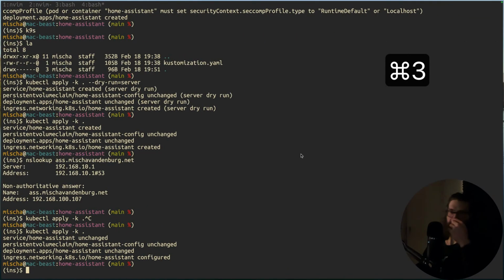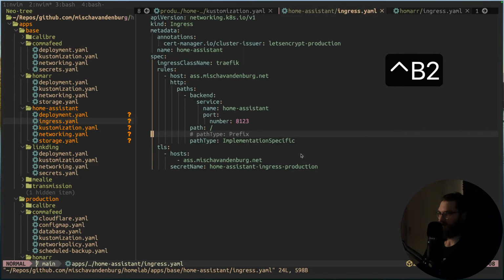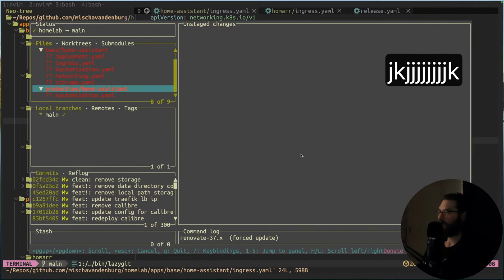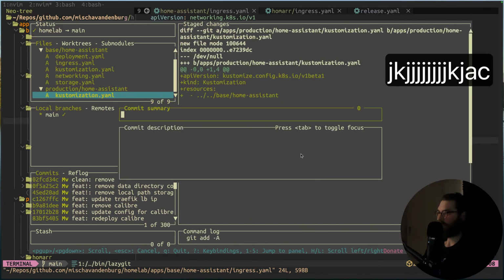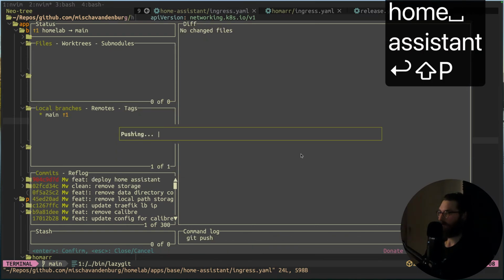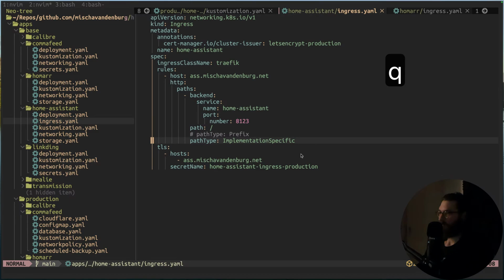But yeah, it works. It was a lot easier than I thought. We have Home Assistant deployed to my cluster. Now, the great thing is I've been applying this through Kustomize already. So all I really need to do now is to just commit all of this to my repo. And then Flux will take over the resources. So feat: deploy Home Assistant. Add that to the code. And from now on, all of this is now being managed by Flux.